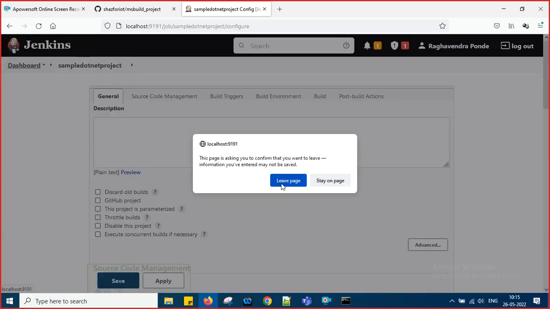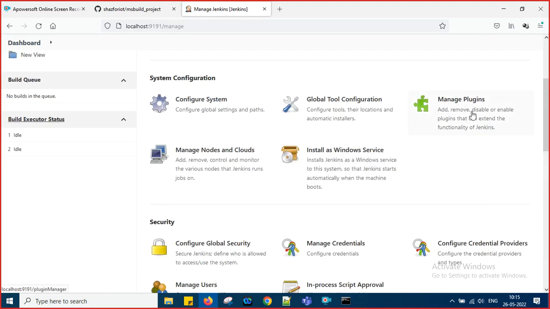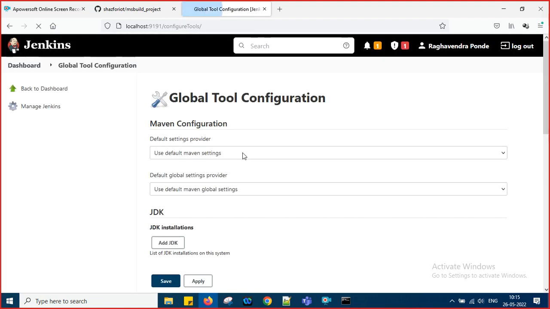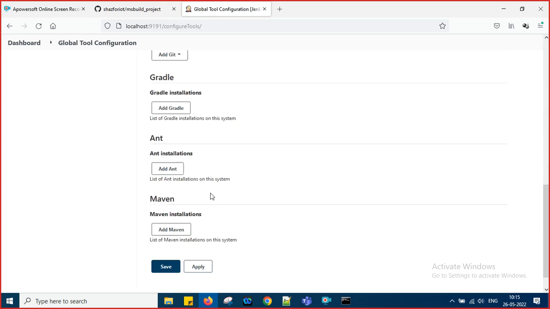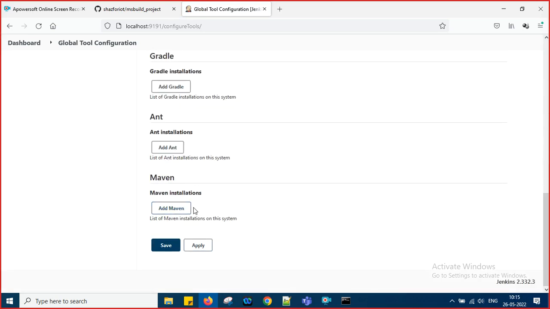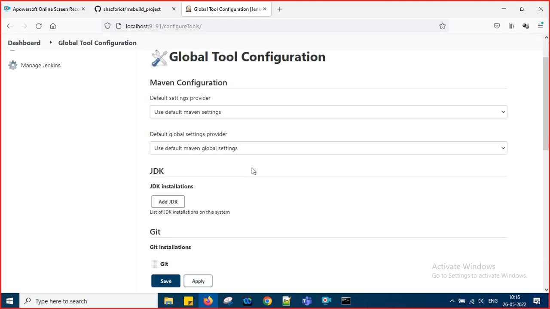You go to the dashboard. Right now I'm not building that project still. You go to Manage Jenkins, and here you go to the global configuration tool. In this one just check Git is there. Okay, then Maven is there. See, the Maven plugin is there. But the .NET plugin is not there. Plugin means what? That build I want, just the plugin I want. So the plugin is not there for me.